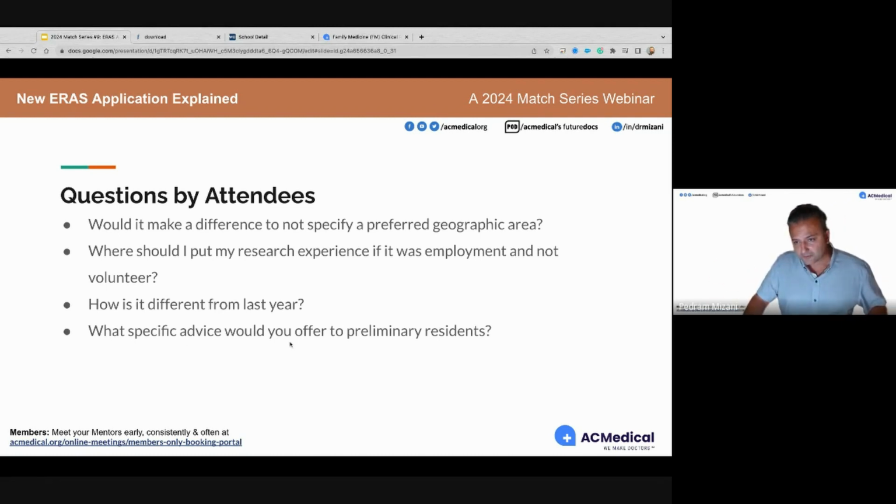And then what specific advice would you offer to preliminary residents? Ooh, mm-hmm. So I'm assuming you're a preliminary resident right now. I'm going to make some assumptions here. I'm not going to ask you to raise your hand, it's up to you, but you probably don't want to do that. Okay, so if you were a prelim resident right now in May, you're about to finish. Hopefully everything is going okay. You're going to hopefully finish on time.